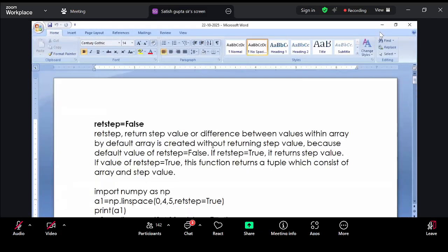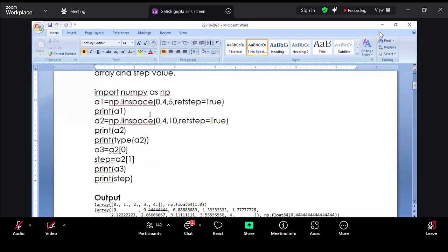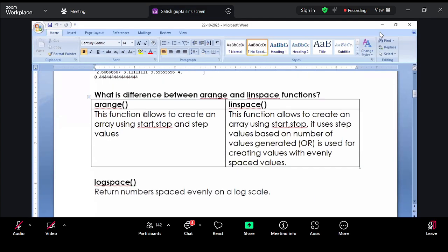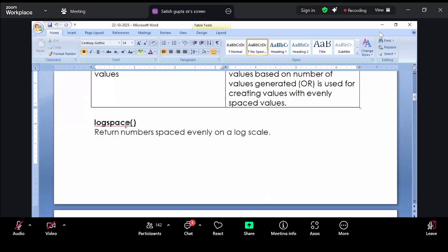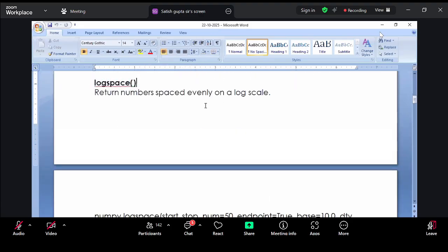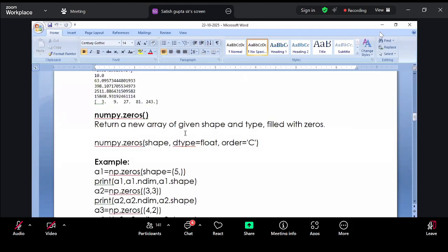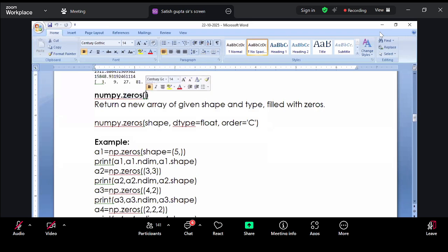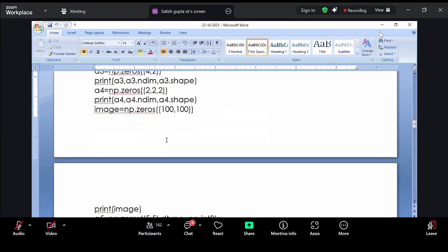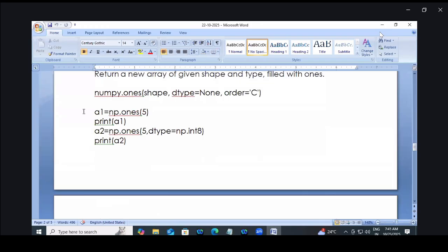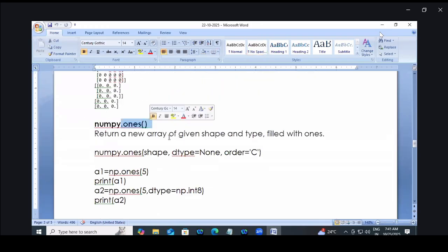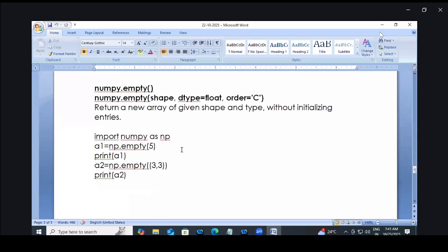So, in the last class, I talked about how to work with linspace. And after that, I explained the difference between arange and linspace. And after that, I talked about one more function called logspace. And after that, I showed how to work with zeros, a zero-filled array, and how to create an array with ones, and how to create an empty array. But I said, no, it doesn't create an empty array.